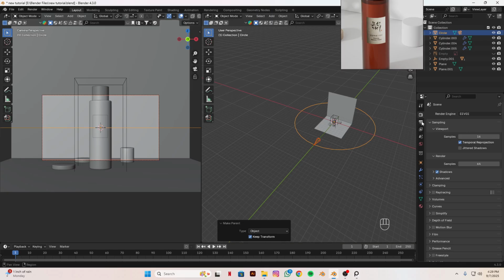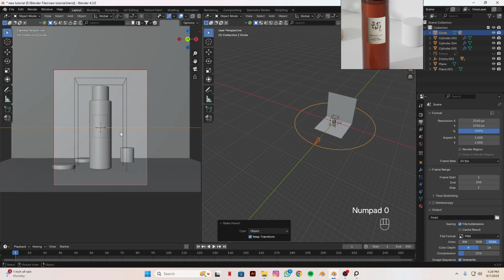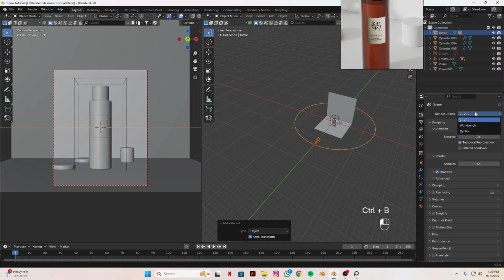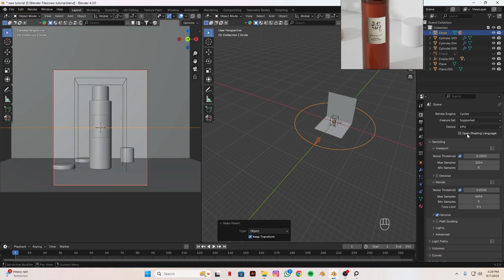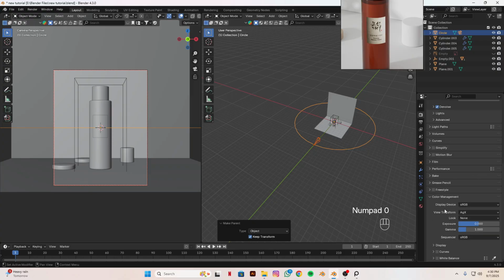You have to change resolution settings to, I think, 2160 this one, and 2700 this one. Yeah, I think it's good. This will be our Instagram post dimension. Control B, change EEVEE to Cycles, and device will be GPU, denoiser open, and max sample will be 32, and max sample of render will be 500. And also you have to change the color management to, I think, this Filmic, and None to Medium High Contrast.